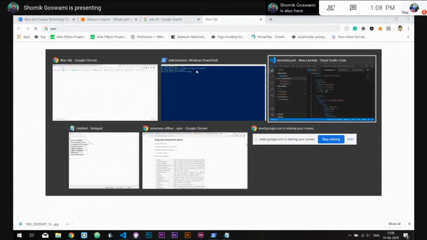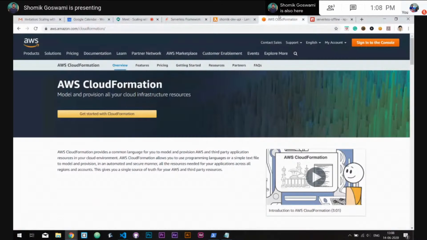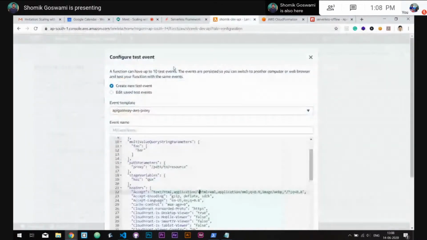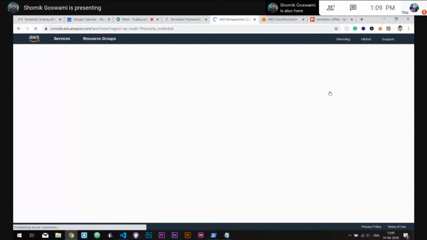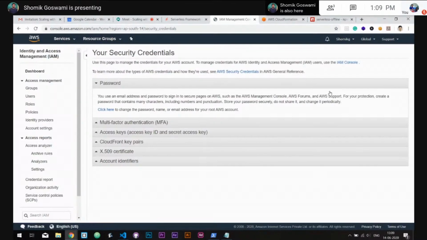Go to my AWS profile. You can find that in security credentials, my security credentials, and then you can even go to IAM service for that. Yeah, it redirected to IAM only, identity and access management. This is a service provided by AWS to manage your roles, your execution roles, your permissions to AWS services.